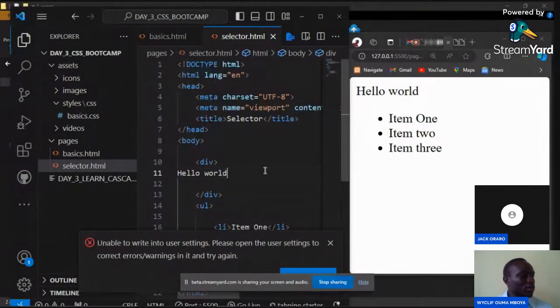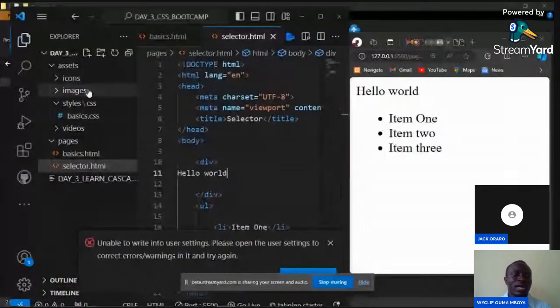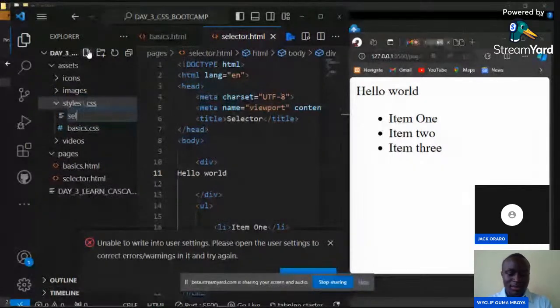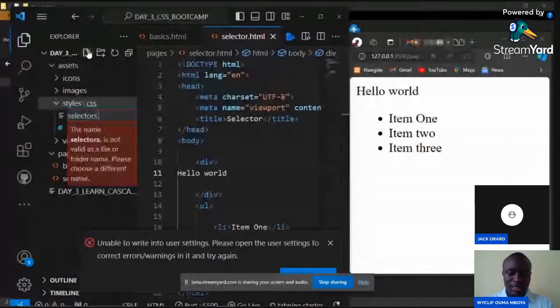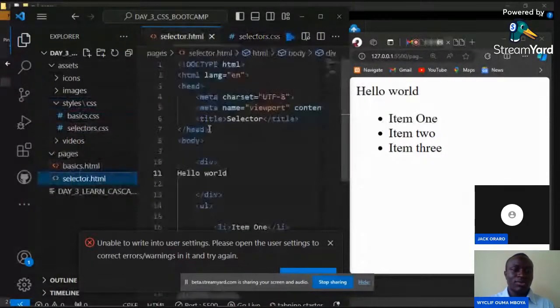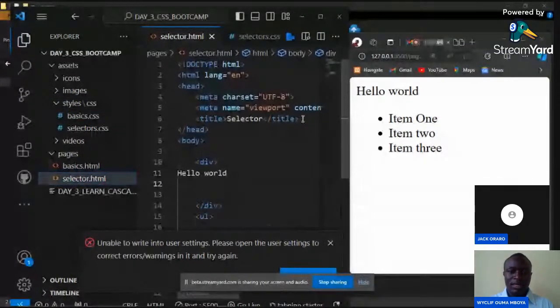First of all, I'm going to introduce you to what is called the universal selector. Now we are going to write our CSS styles in a separate folder and link them. Let me create another file called selectors.css. And in our selector.html, we can link it there within the title section. Let us link it here.